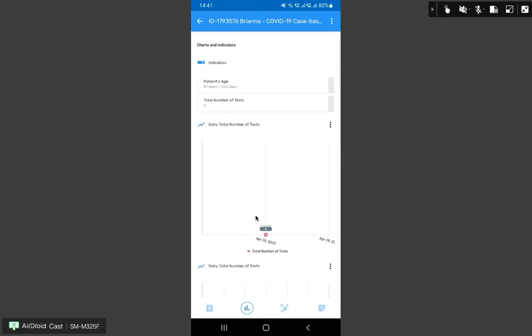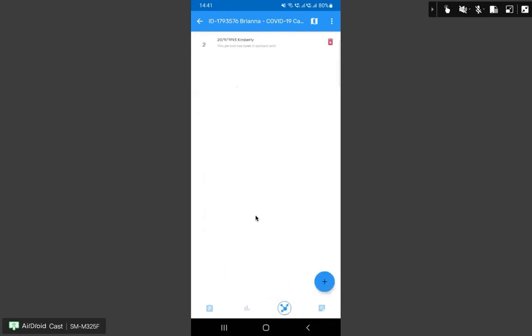So right now it automatically picks up the items which are of number type, but in future releases, you'll have the option to choose for which data elements you want to create these charts on the indicators tab, okay? The third tab which you see on the bottom is relationships.